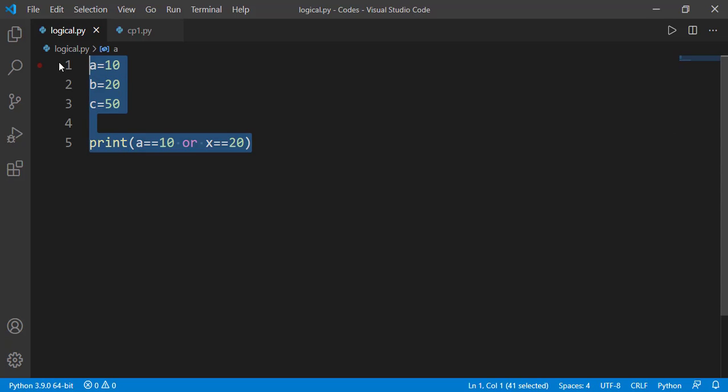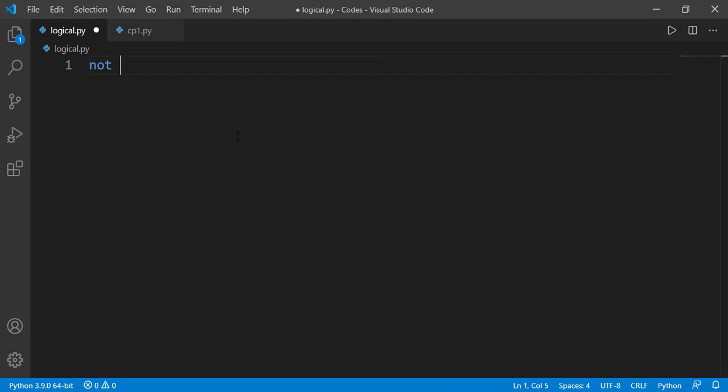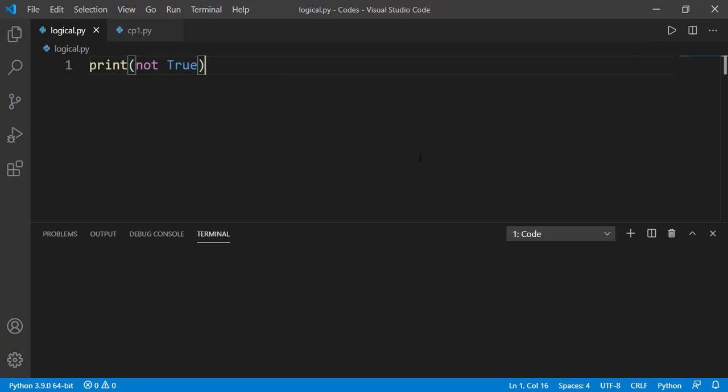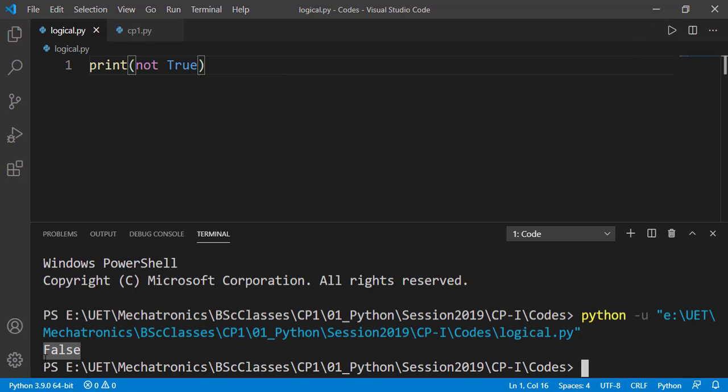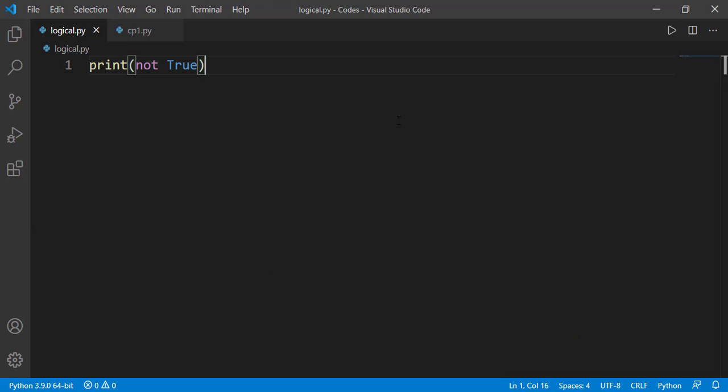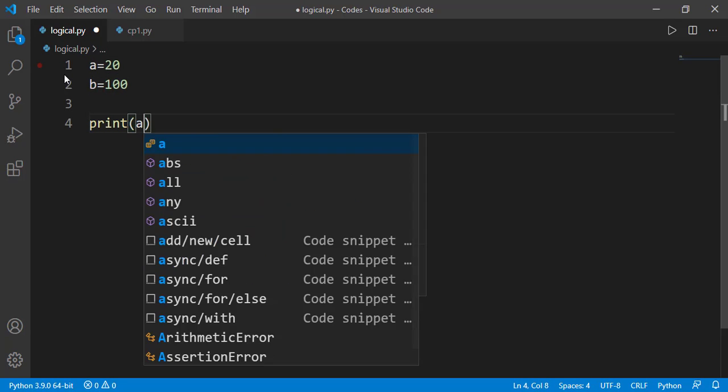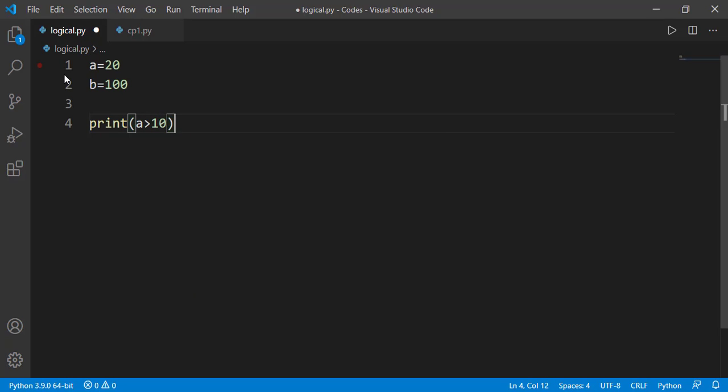After AND and OR, there is a third logical operator known as NOT. The NOT operator is a complement operator, meaning that it will take the complement or the inverse of some expression. For example, NOT of true means complement of true, which should be false. Let's check this with some values. So a greater than 10 is true because a is 20, but if I apply not on that, it should become false.